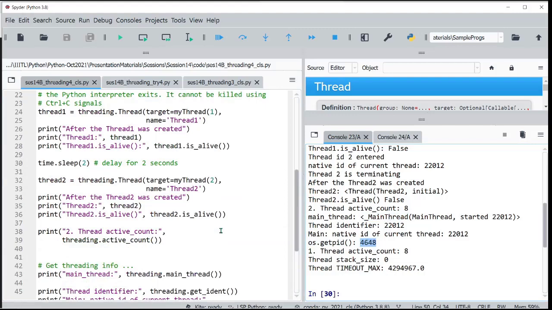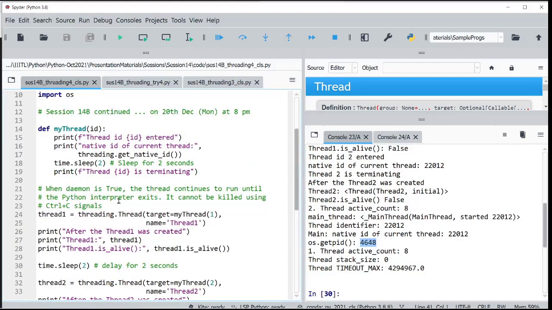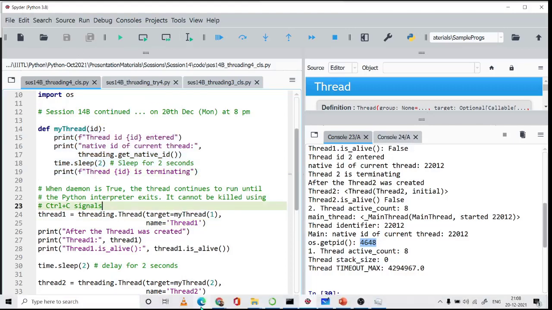Okay, so just to summarize, I showed you creating another thread using this target and name. There is a daemon also as another parameter, true or false you can give, which is actually running in the same context of this thread. And when this thread is completed, it comes down and then executes the remaining thing. Okay, that's what I wanted to show you here.